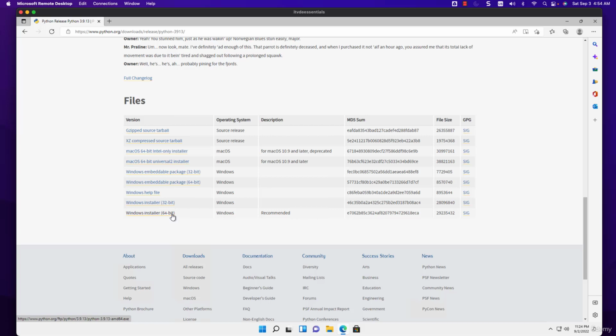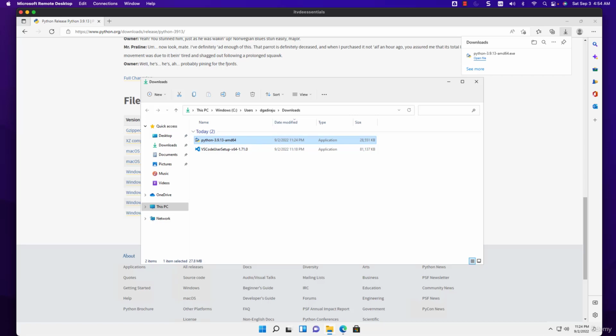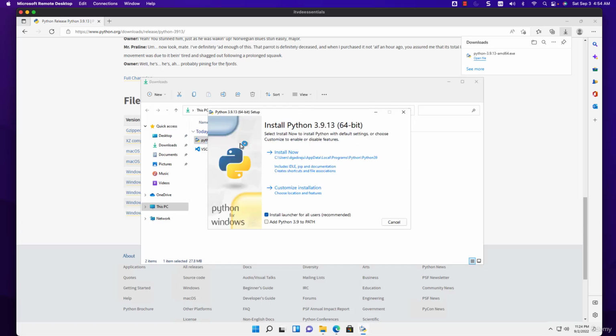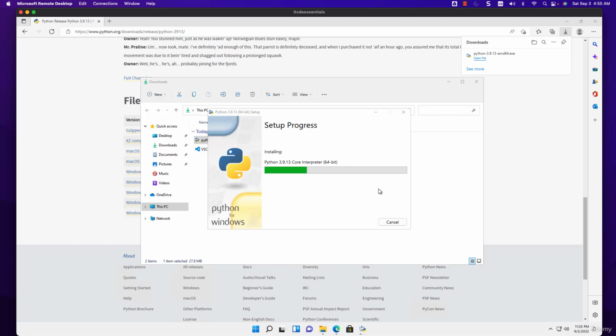In most of our cases, our systems will be 64-bit only, and hence you should be able to click on this. It will take care of downloading the 64-bit installer of Python 3.9.13. You can either click on Open File directly, or you can click on this one to go to the file using File Explorer. Now we should be able to double click on this to install Python 3.9 on this Windows based machine. We should be able to click on Install Now.